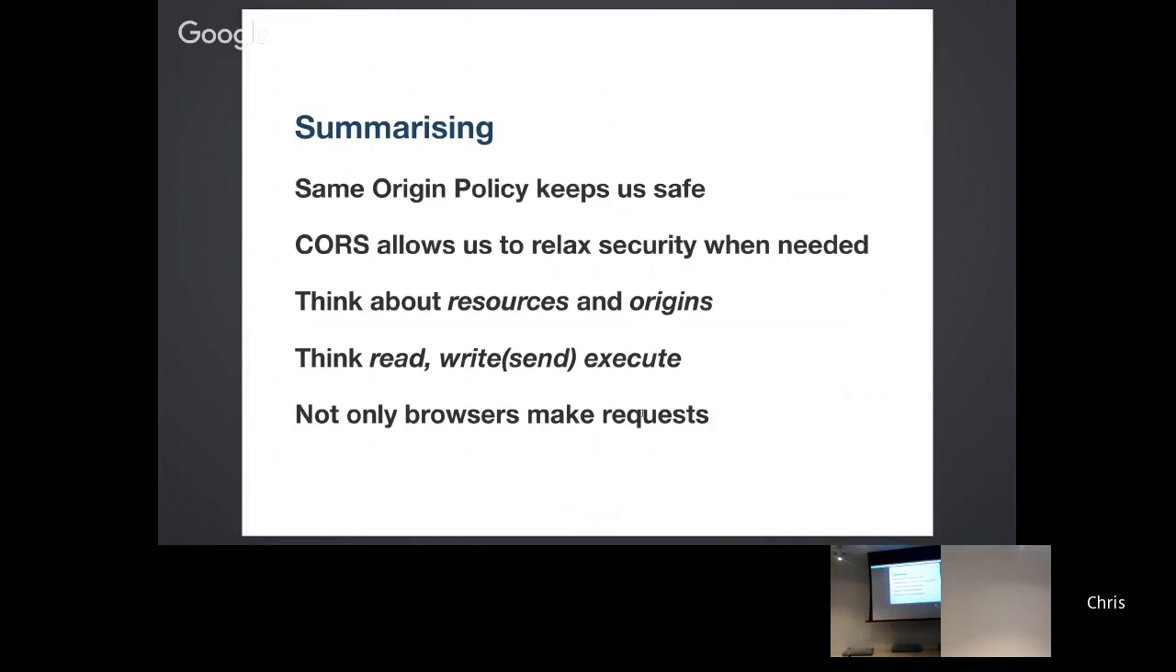So to summarize everything, the same origin policy keeps us safe from resources from other domains doing nasty things to resources on our domain. And we also need to make sure that we don't think of pages or websites or domains. We're talking about origins and we're talking about resources interacting with each other. It's not your home resource versus the world. It's resources against each other and playing nicely.